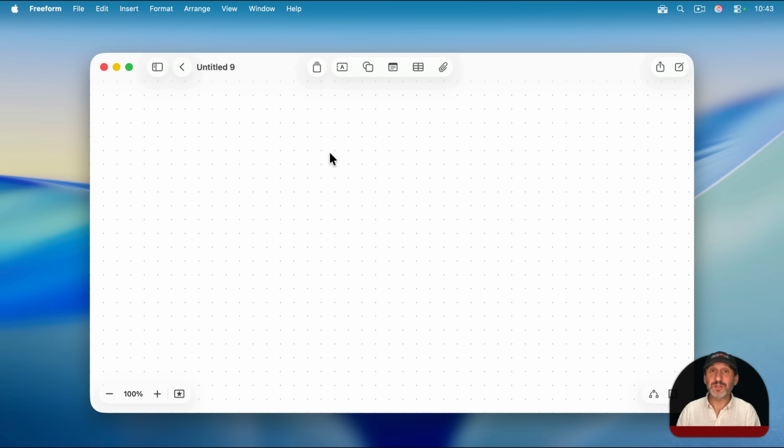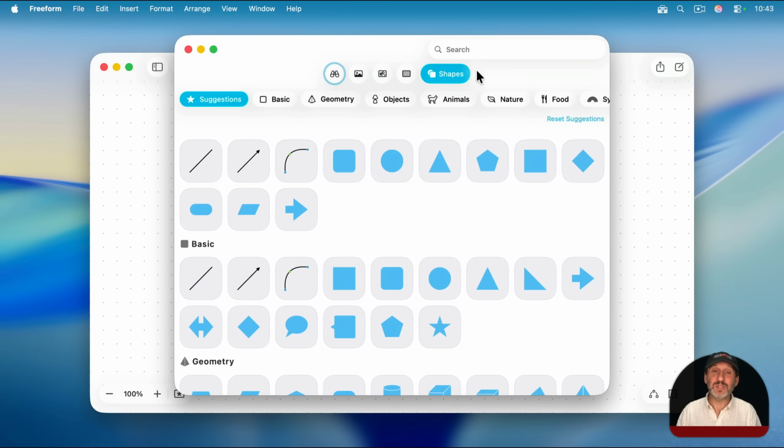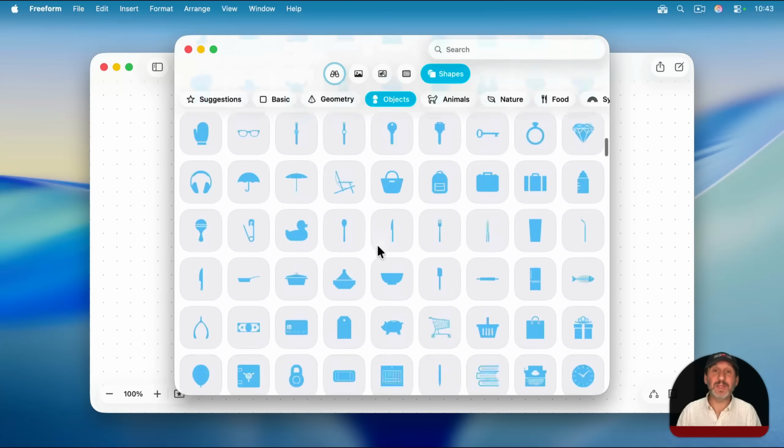If you're not an Apple Creator Studio user, you will still have some changes here at the top, but you can still get to everything you had before. You just now have this one button here, and you won't be able to use the Apple Creator Studio Content Hub and image generation stuff, but you could still go, for instance, to Shapes here and access all of your shapes.